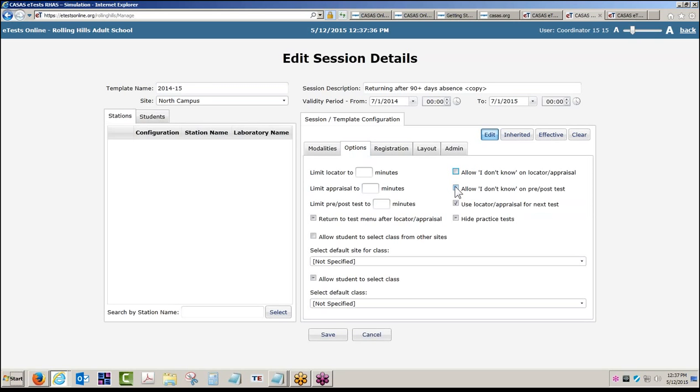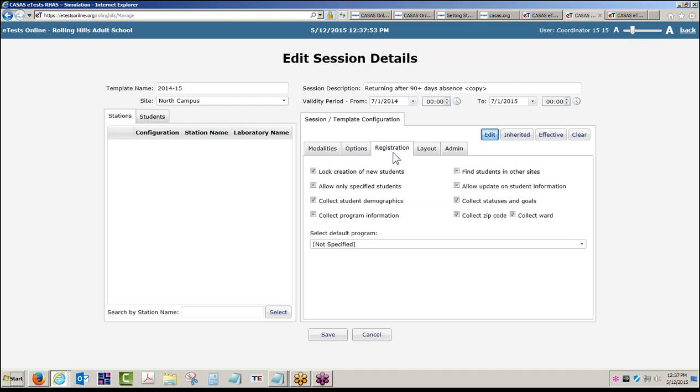Now check Allow I Don't Know on Pre-Post Test to mimic answer choices on locators, and uncheck and return dash to use locator appraisal for next test. Leave the dash. From the registration tab, apply one edit to uncheck and return dash to lock creation of new students so that the new student records may be added to your online database during registration. Now remove dash for an empty box to disable collect program information, since program placement is yet to be determined.